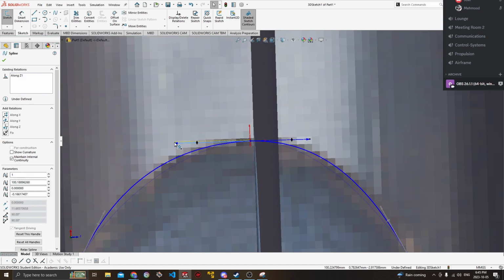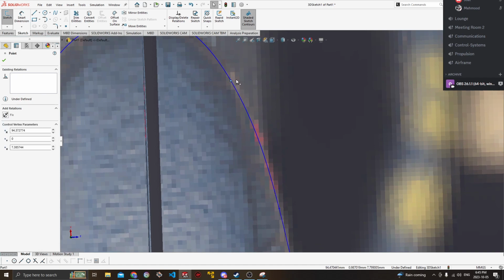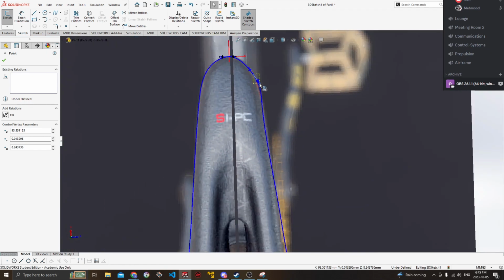Okay, I don't know why that one handle doesn't want to move, but that's fine. We're just going to move from this side, and we're just going to try to line up the curvature a little bit more. This one looks pretty good. You can also grab the points and kind of shift them a little bit, which is good.